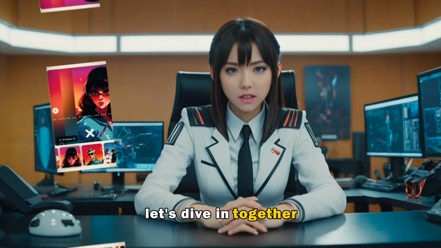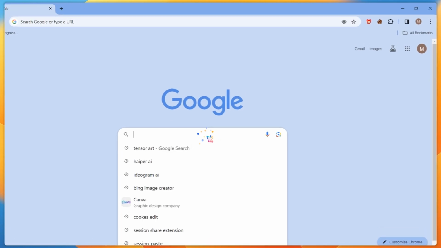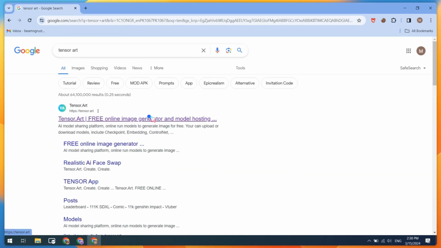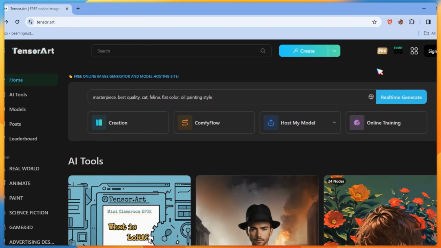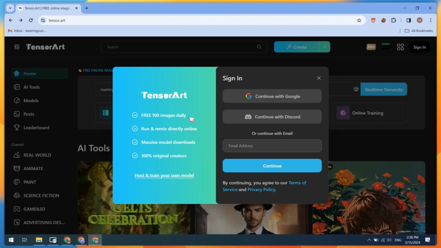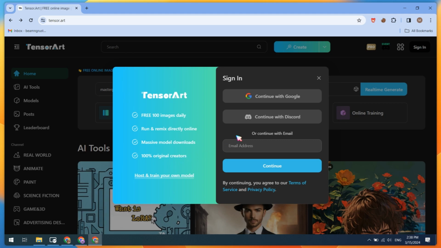Let's dive in together. First, open Google Chrome and search for TensorArt. Open the first website, tensor.art. After loading, click on the Sign In button. Before signing in, you can read what TensorArt is providing for free. Next, log in with your Gmail or Discord account.